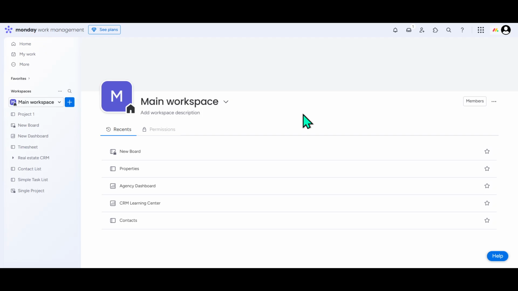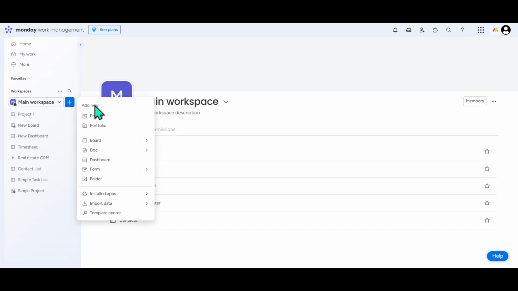To begin, let's navigate to the Template Center. Now, don't worry, this is easier than it sounds. You'll want to start by locating the plus icon on the left-hand panel. It's conveniently placed right next to your current workspace name. This little plus icon is your gateway to more options within Monday.com, including accessing the Template Center. So, make sure to give it a click.